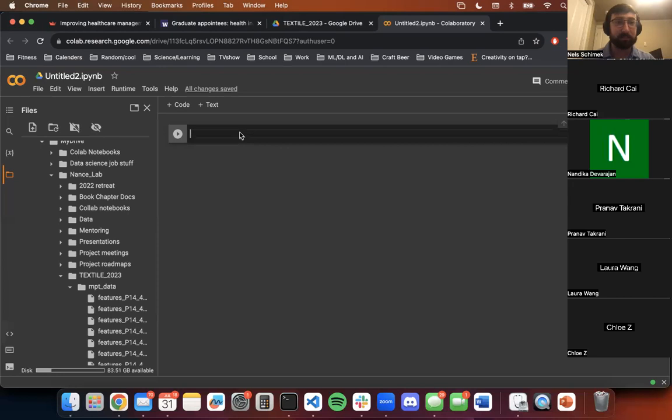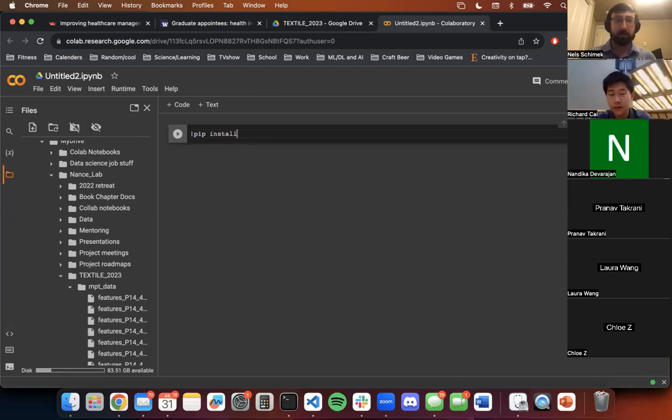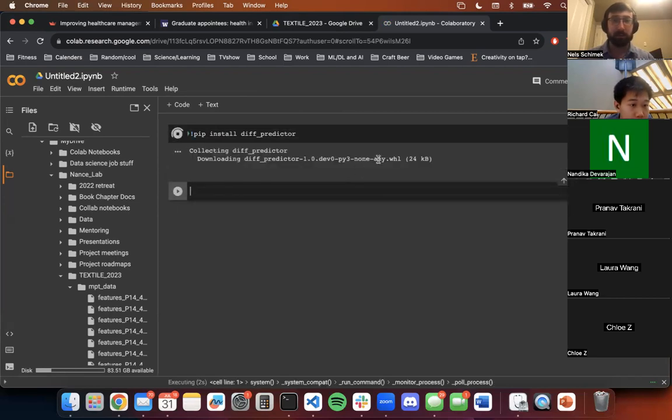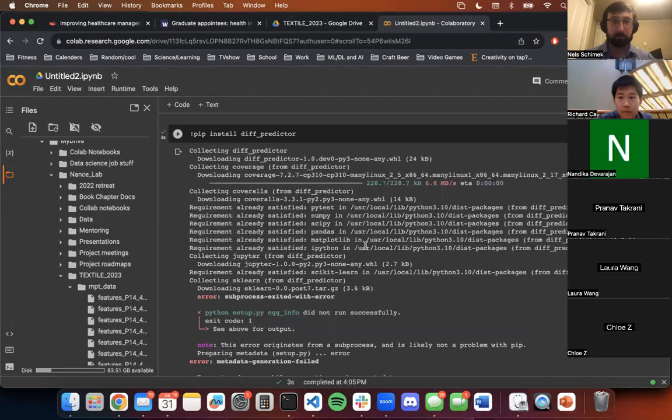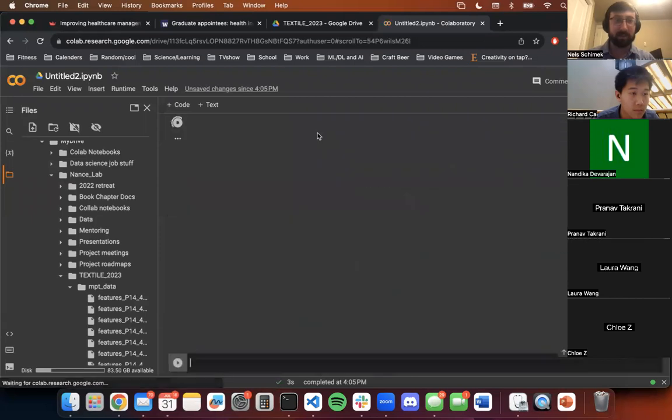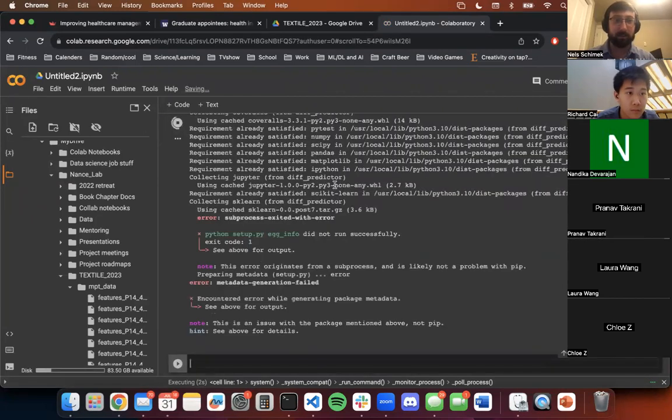Okay, so I think the first thing we'll need to do again is pip install diff predictor. And if anything comes up this module, if you want to ask a question, please feel free to shoot in the chat, raise your hand, or just say something. Totally happy to have this be interactive. All right, so pip install diff predictor again. I think I had this happen last time. I think I just ran it again and it worked.